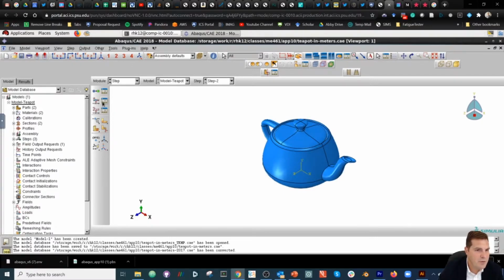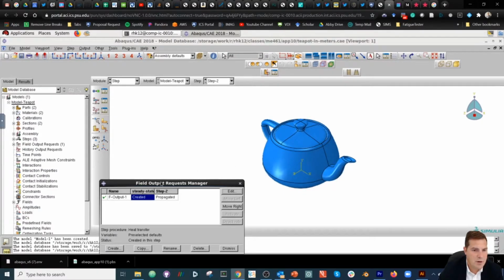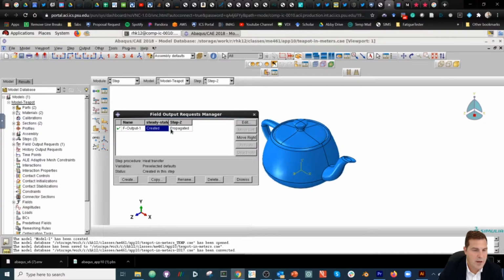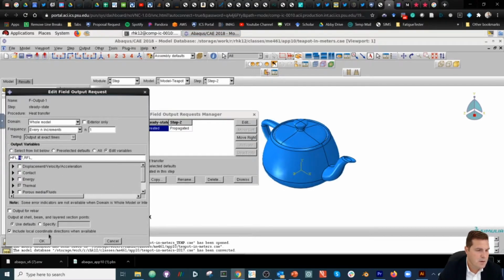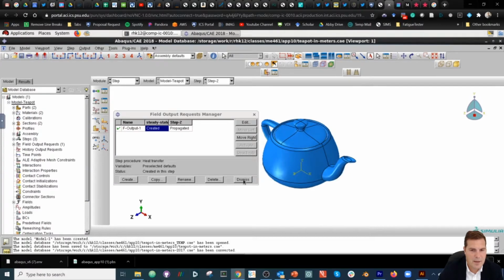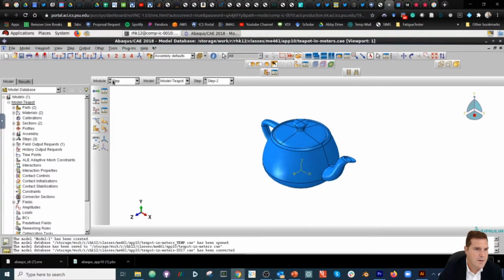We can pop into the field manager here and just check. So we have this field output manager. If you double click on this, you'll see that we're asking for the heat flux, the nodal temperature, and the reaction fluxes. So that's okay. We're actually going to be just studying the nodal temperature. So we say OK to that and dismiss.